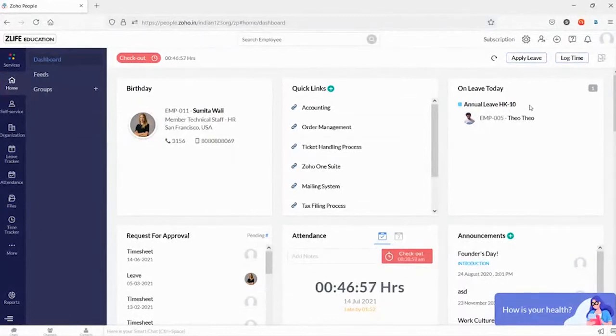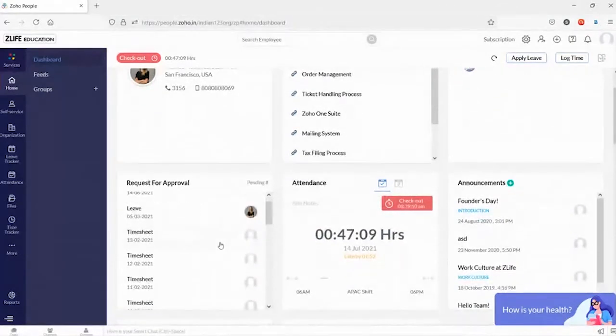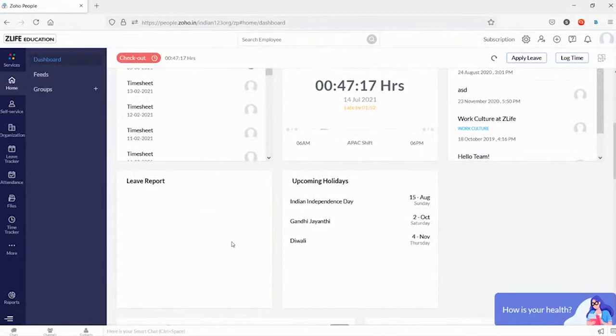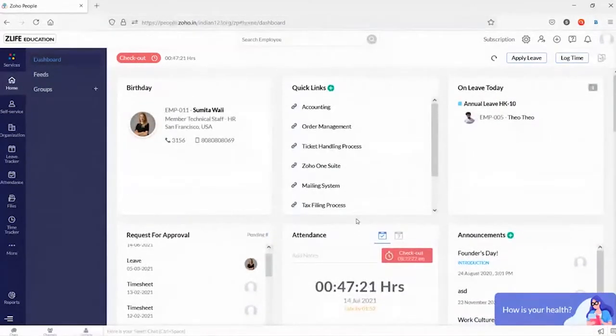And you can also see there are some people who are already on leave. So these are reportees whose leave requests for today have been approved, and obviously you can see all the reportees who are on leave today. You can also see other requests for approvals, as well as your own attendance and announcements. In case you have any big news for the company, you can find it in the announcements. There are leave reports and upcoming holidays. This should be really helpful for you to understand what is really happening in the organization on a day-to-day basis.